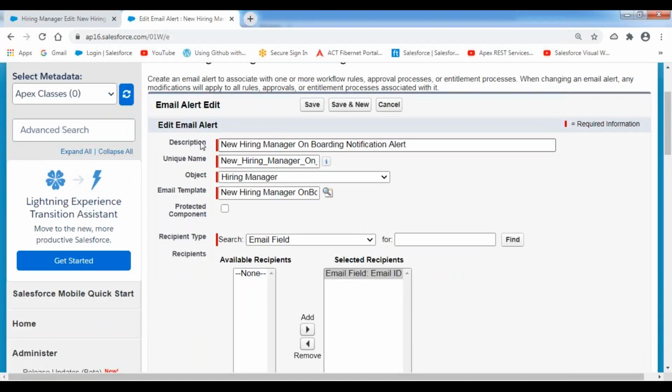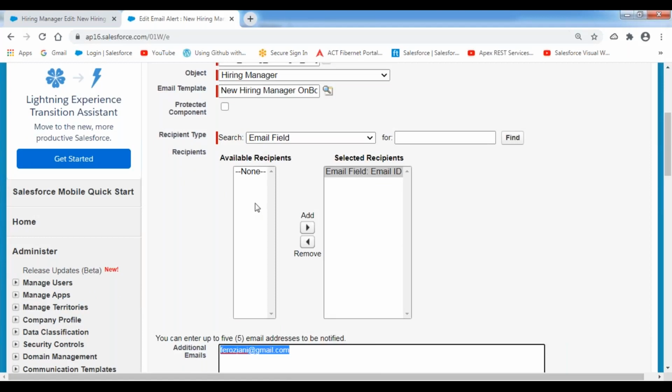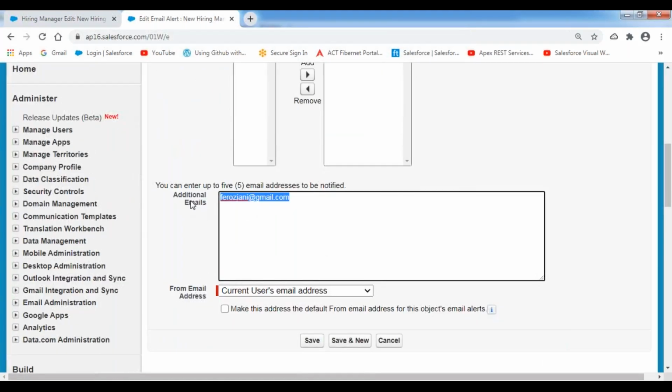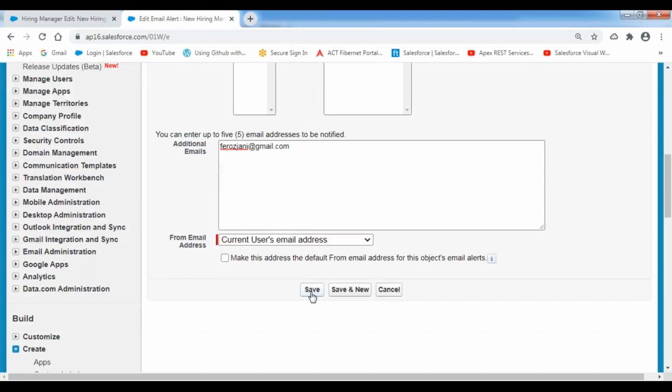So we have to enter the description of this email alert, the unique name, and the object for which you want to create the email alert. Select the email template, select the recipient type, and then specify the additional emails, nothing but CC copy email addresses, depending upon your requirement, up to 5 max. And then click on save.